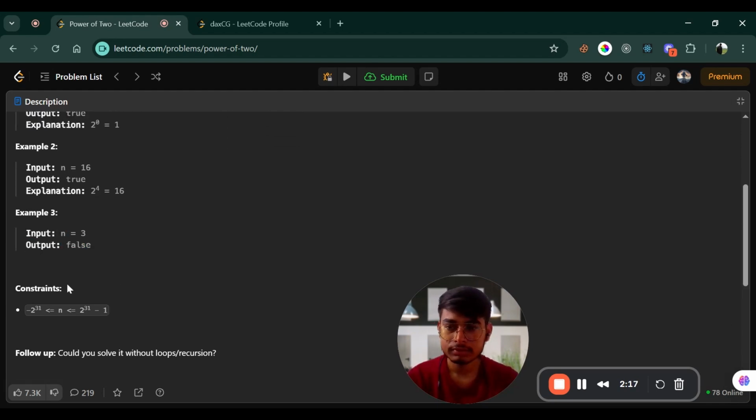The constraints they gave are that n is greater than or equal to minus 2 to the power 31, and n is less than or equal to 2 to the power 31. That is a massive number, so it's a widely ranged input, and you have to code accordingly. We are using JavaScript, so it does not affect us, but if we were using C++, we would have to take care of that part.